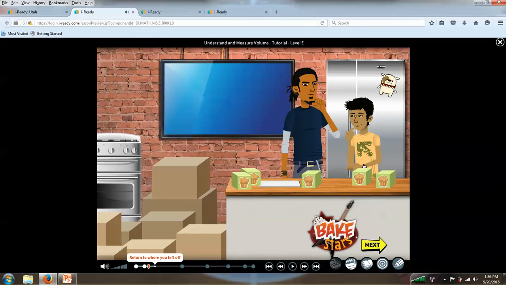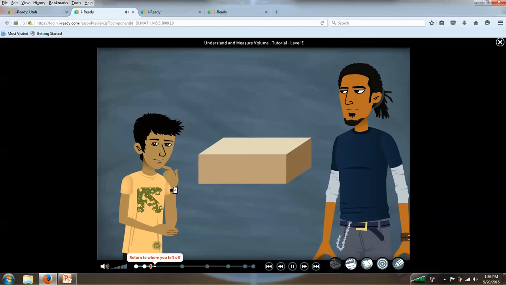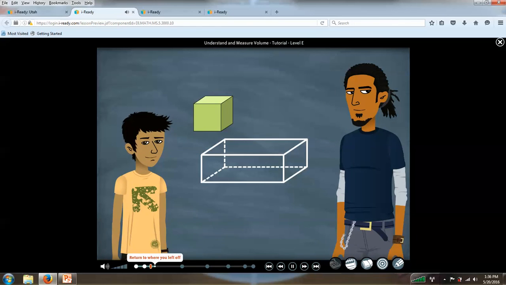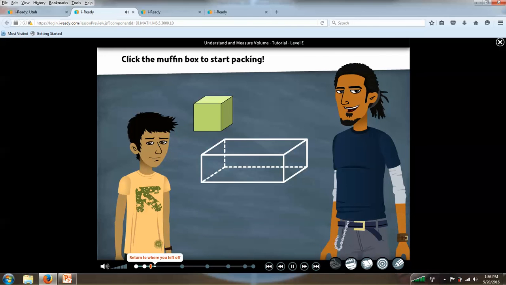Okay, next. Let's start with this small shipping carton. How many muffin boxes can we pack inside? Click the muffin box to start packing.